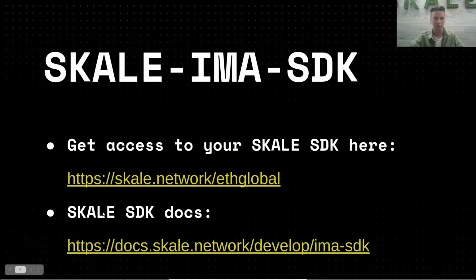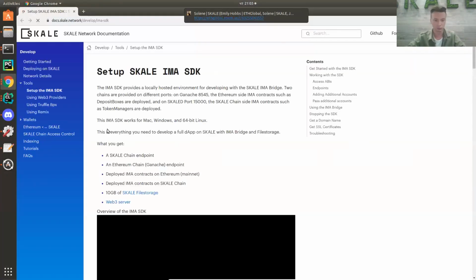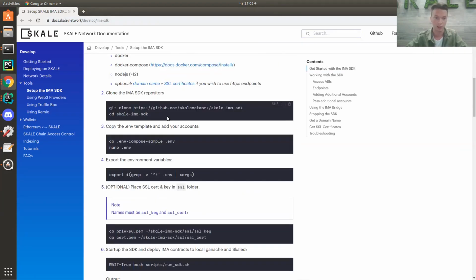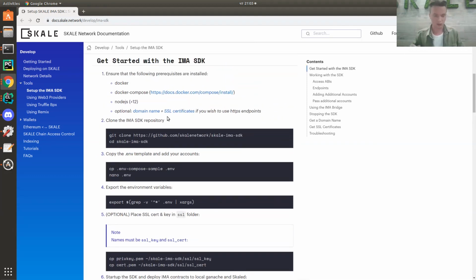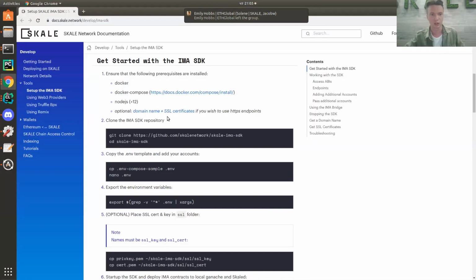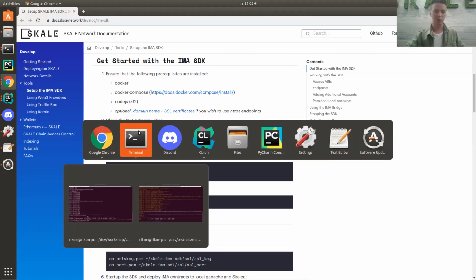Let's go to the site and get the information. All the information about setup, running, examples and other stuff can be found on this website, the IMA SDK. Let's get started. I already cloned the repo and did the steps from the installation script, but it's not so complicated.